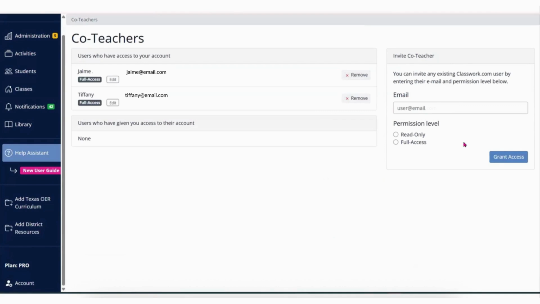Read-only access will give your co-teacher the ability to only see and read the activities. This means that they can't assign. They can't grade or provide any kind of instant feedback. They can only monitor the activities. Full access will give them full access to your account. They can assign activities to students. They can grade. They can provide feedback. All sorts of different things.